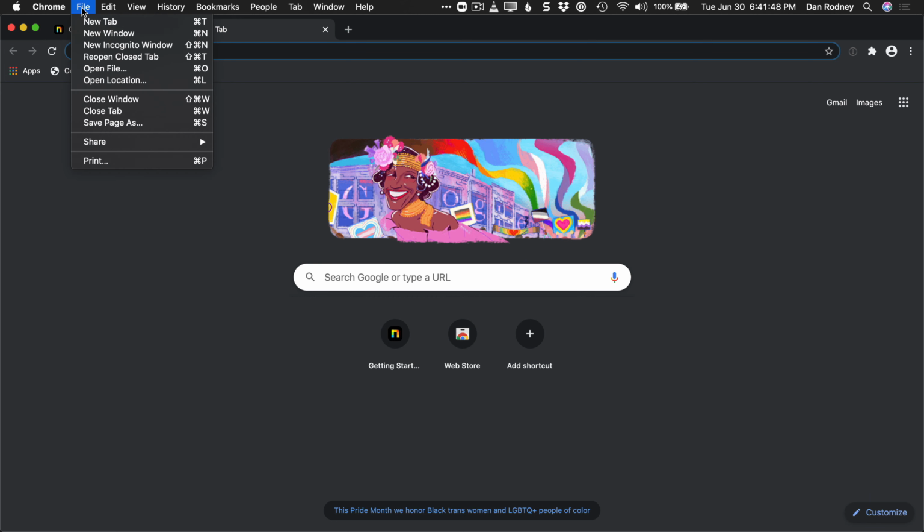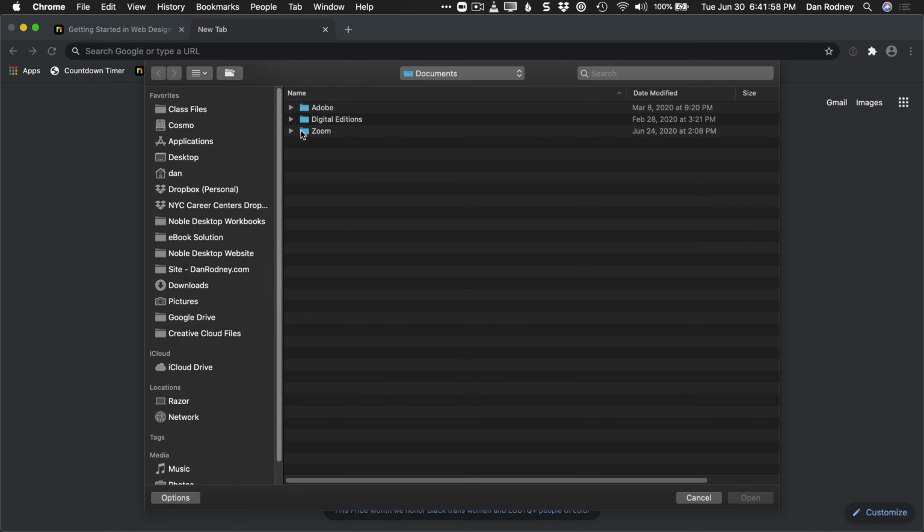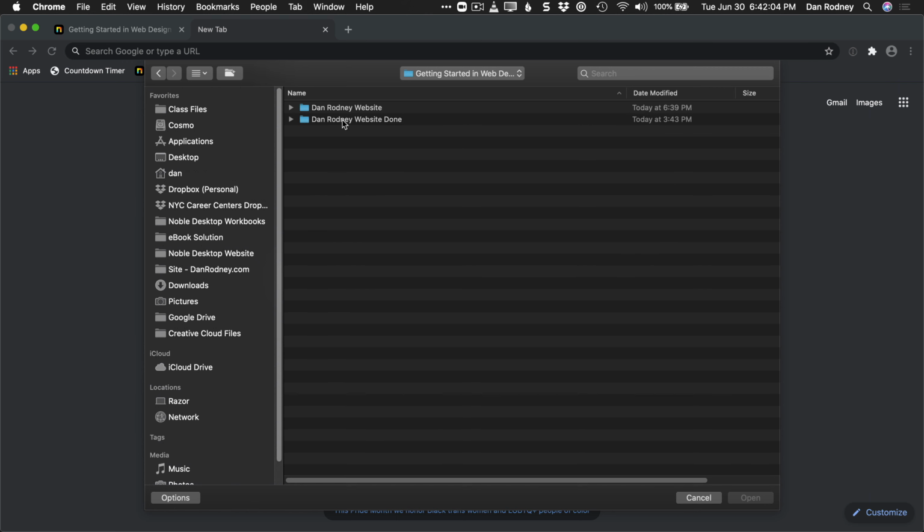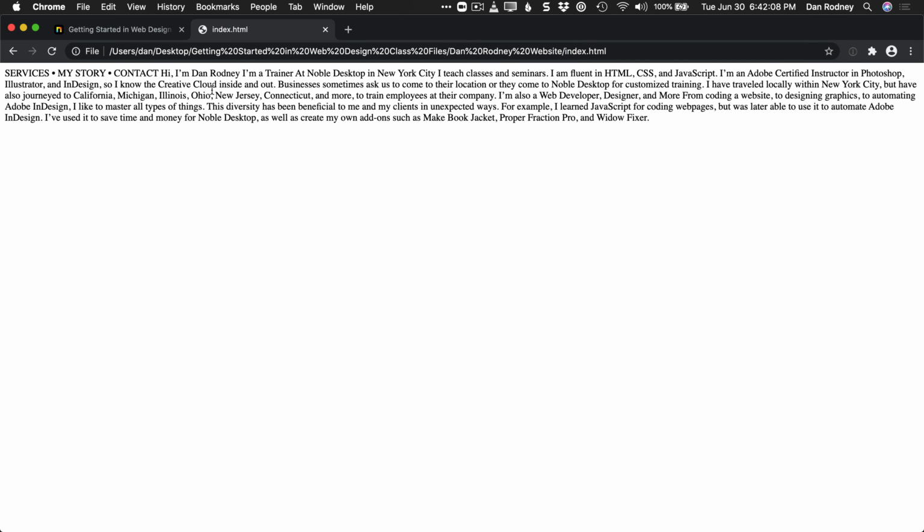And I can go to File Open if I'm on a Mac. On Windows, you can also do Ctrl O for open, and you can open it that way. And you can literally open a document like you would open up a Word document in Word. You can go to File Open, and you can open up an HTML document. And you see the result of it. You see all the text.